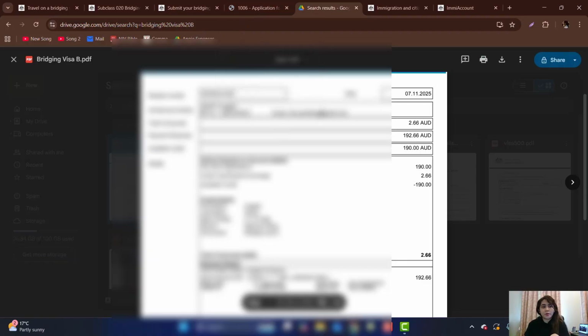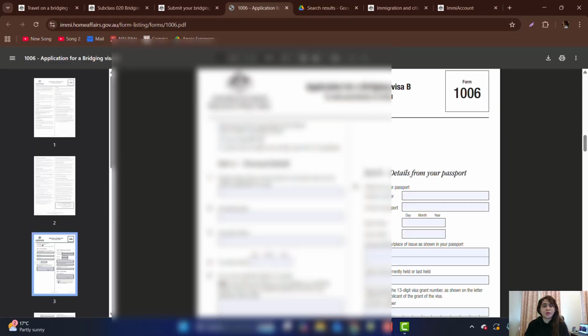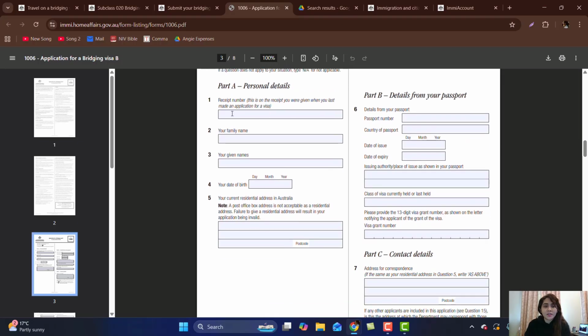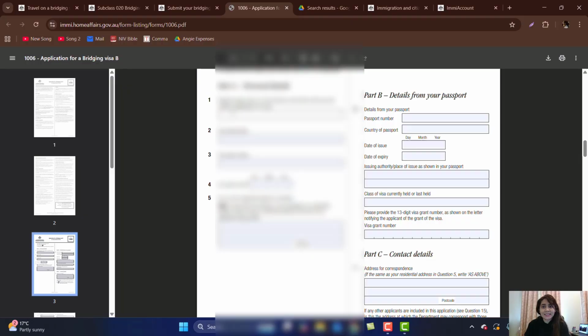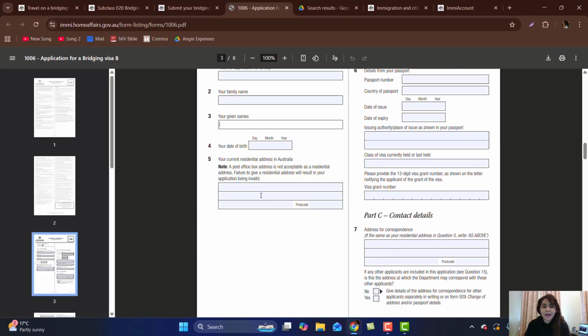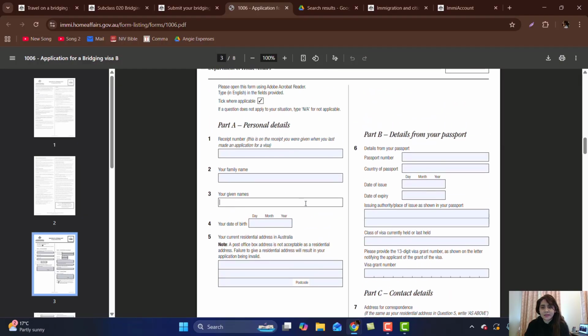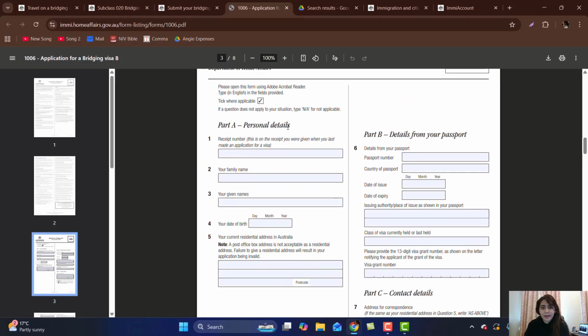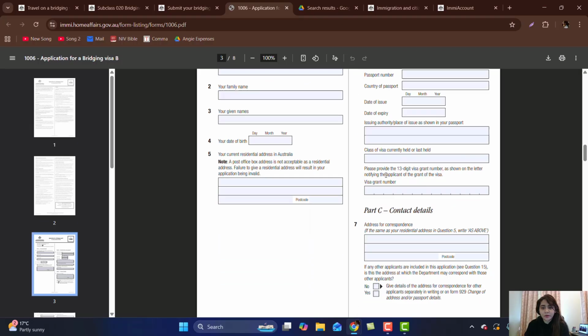But yeah, before you do anything, you need to pay for your bridging visa B, because you need to attach that into your form and also in this form 1006. Okay, so you put in the receipt of your payment, your name, which is super self-explanatory, residence, and then details from you. These are mandatory, you need to fill this out.